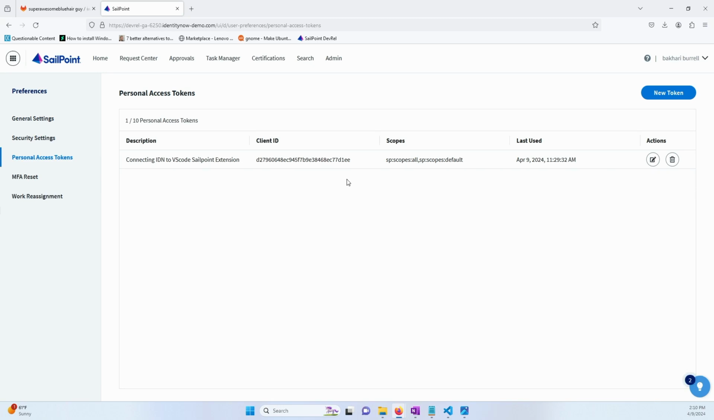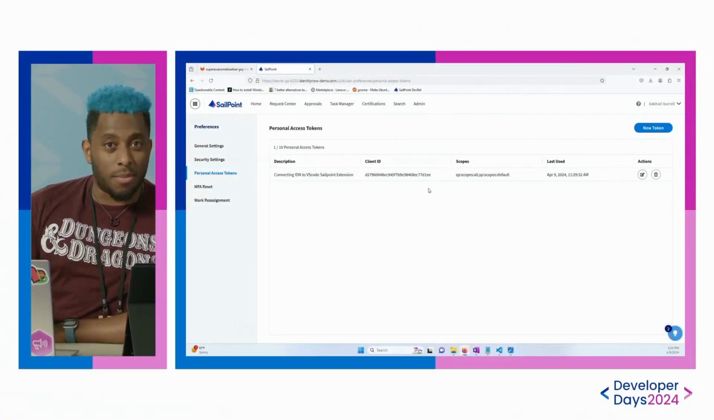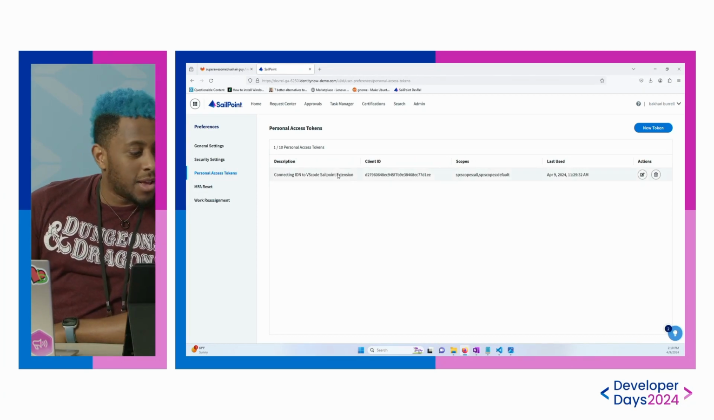So at the time that you get that secret, make sure you put it somewhere safe, LastPass, KeyPass, whatever you use, because you won't be able to see it ever again. You'll have to create a brand new token if you lose that secret. So you'll create this, make a good description so you know what it's used for, because you'll probably make more than one personal access token.